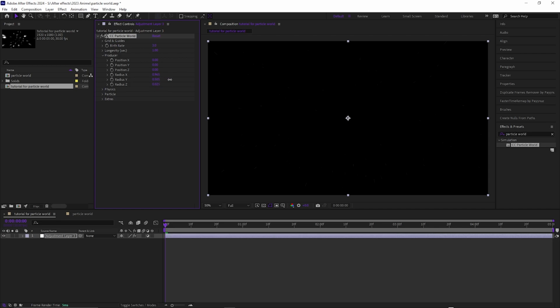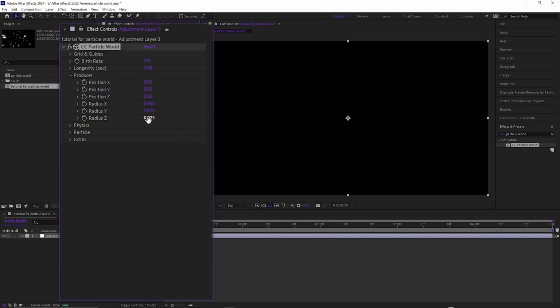Radius Y, around 2. Play around with it. Mess around, see what you get. And the Z, we could pull this to 6 or 7 really. Then once you're done with that, close Producer, go to Physics. Turn the velocity to 0, or else it's just going to be moving. Gravity to 0.